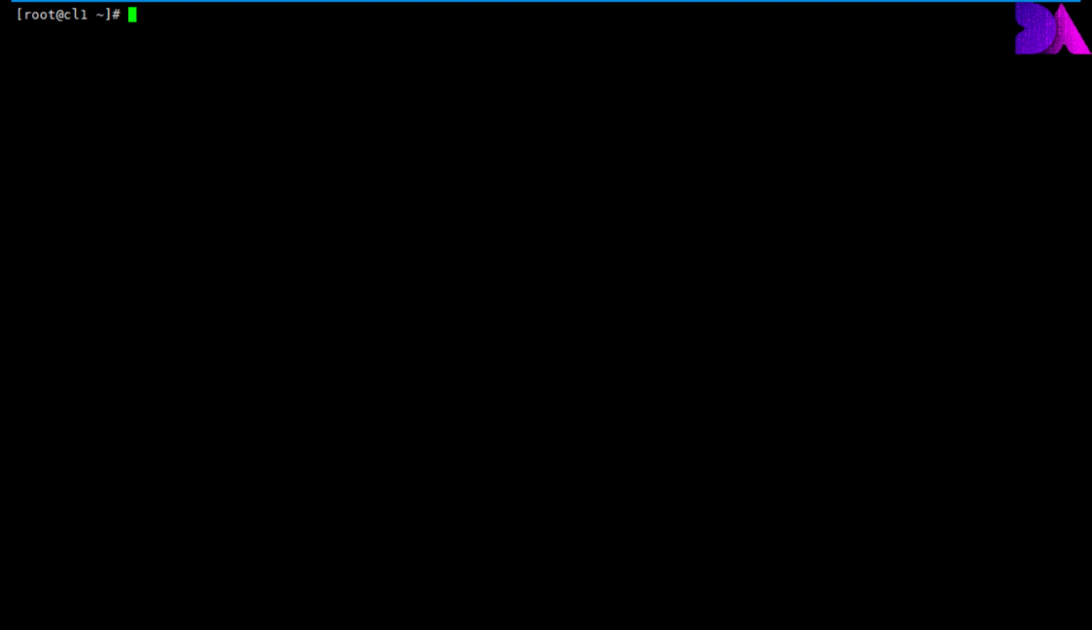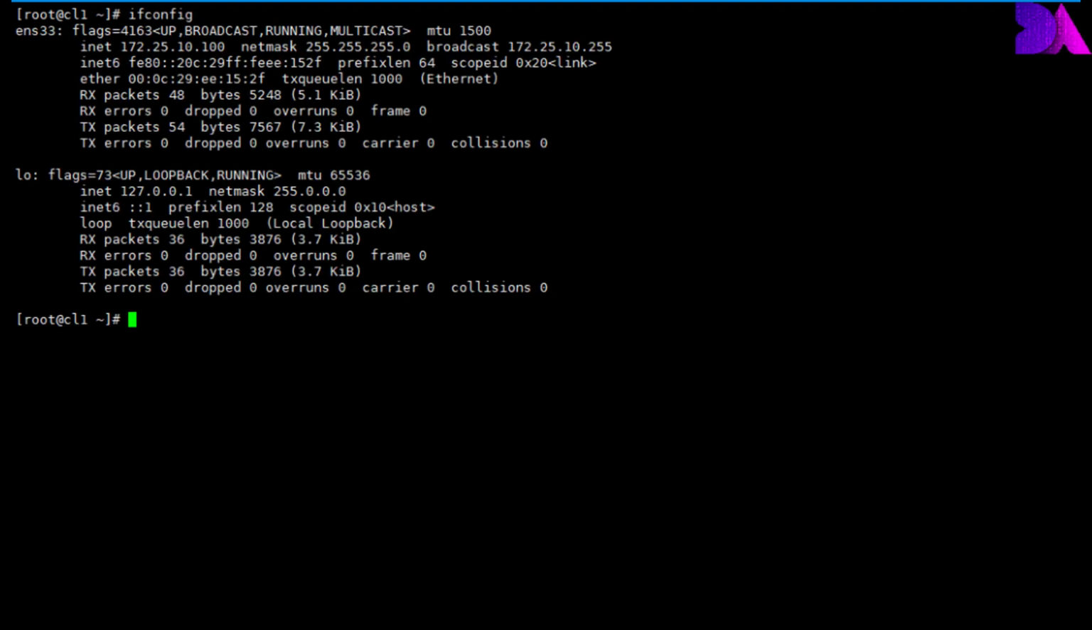Okay, now I'm going to do a client-side configuration. I'm going to add and register the Wazuh agent with the Wazuh manager. Here I have one agent called CL1, the client 1 machine. I'm going to add this client into the Wazuh manager server that we have configured previously.